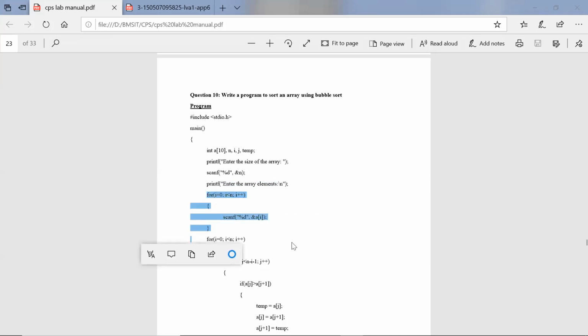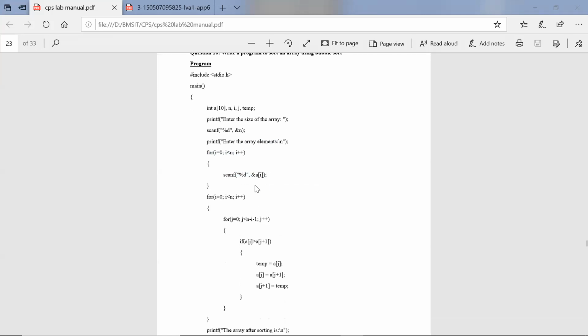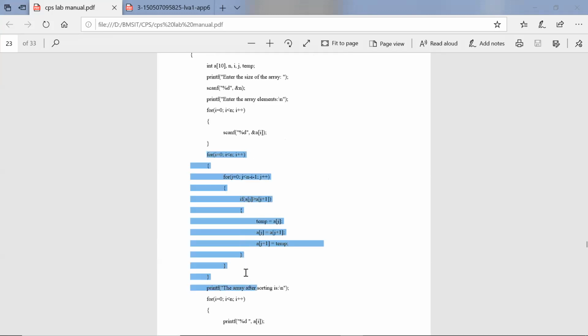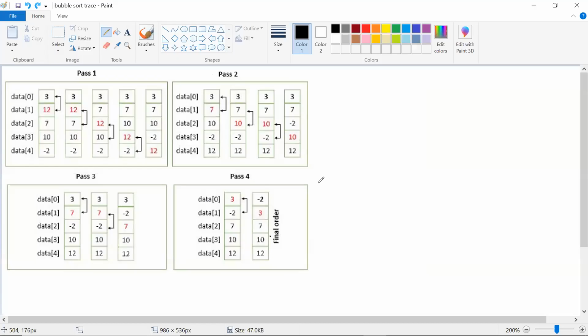Next, after that, what? Yes, I read the array elements. We have to sort it. How to sort the given set of elements? Here we are following a certain logic in order to sort the numbers. What is this logic? I'm going to explain you now. You just consider this particular picture.